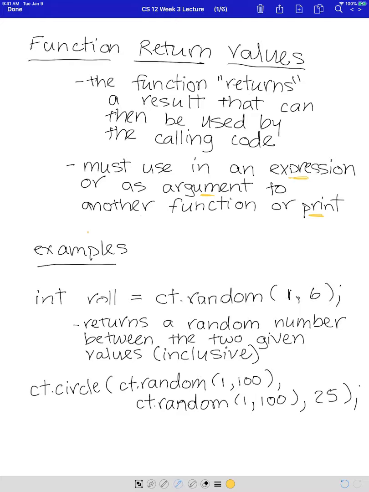Here's an example. I have int roll equals ct.random(1, 6). ct.random is a function that returns a random value between the numbers that you give it in the arguments. So this one is going to return a random value between 1 and 6, and it's going to take that value and assign it to roll. So we're getting a value back and using it to assign to a variable called roll.